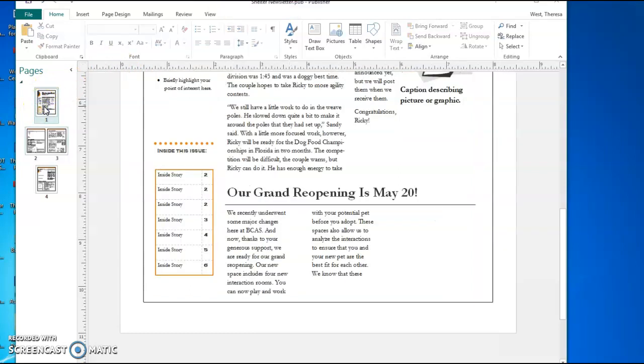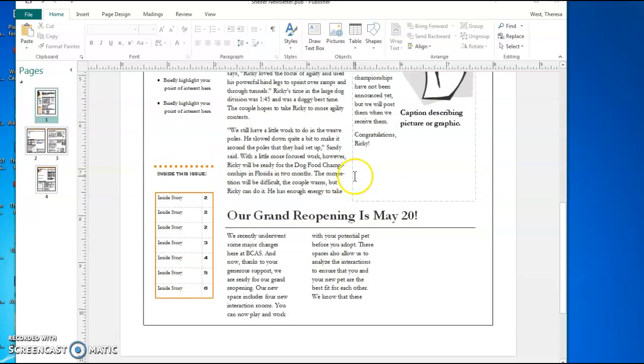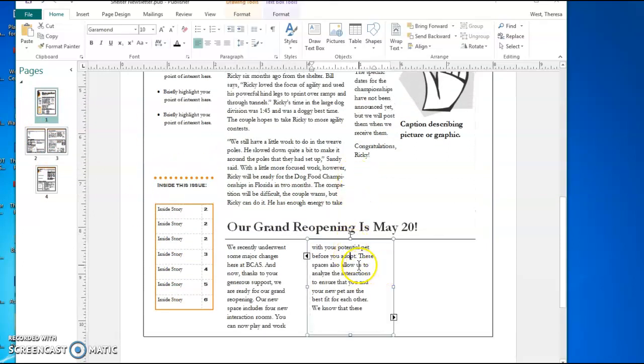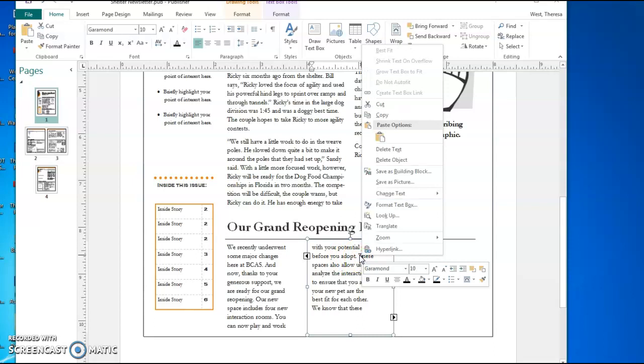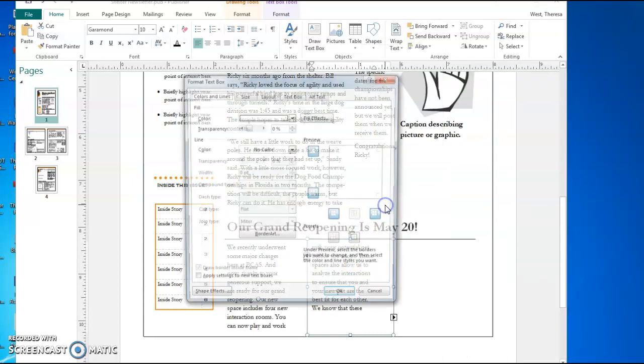I'm on page 122, on the page 1 newsletter, and I'm going to right click the second column of the text. Click the page 1 navigation pane, and then navigate to the bottom, right click the second column. So I right click the second column and click format text box.